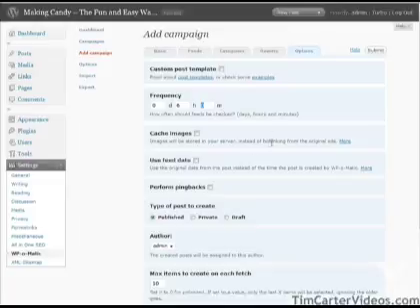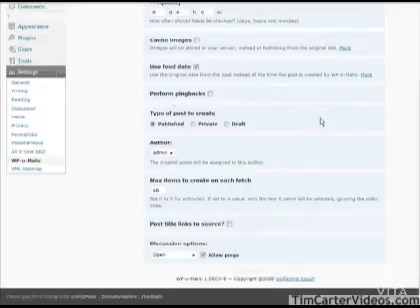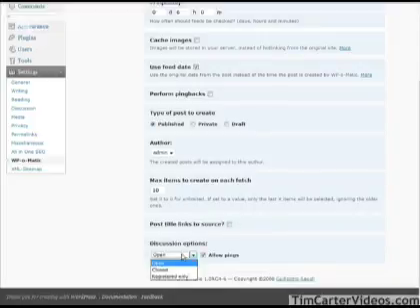Okay, next we want to use the feed date. That's the date on the feed, and that'll be the date of your post. We don't want to perform pingbacks. We want a published post. The author, you don't have to worry about that. Max items to create for each fetch, we have 10 here, and that's probably fine, but you can set that the way you want, but don't do too many. Post title link to source, leave that blank, and then whether you want discussion on these or not. We're going to leave discussion open on the videos on this site. That's up to you again.